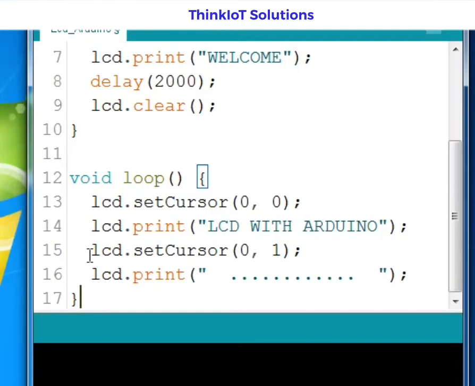The first line lcd.setCursor 0, 0 is going to select the first line of the LCD and column number 0. I can display the following message on the LCD as LCD with Arduino on the first line. lcd.setCursor 0, 1 is going to select the second line of the LCD. lcd.print on the second line of the LCD, a dot dot dot is going to appear on the LCD screen.